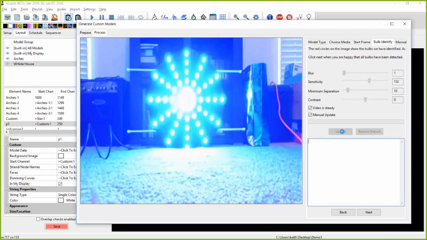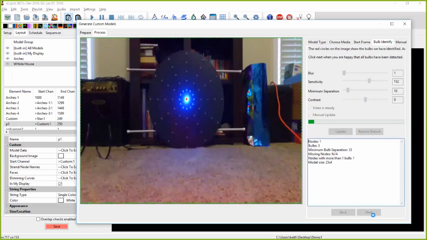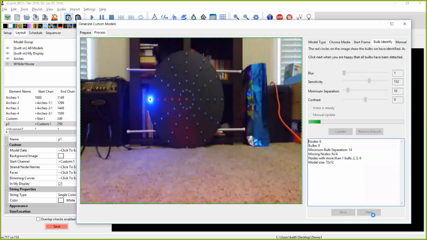And then click update. And what it does is it runs the video. The red dots is where it thinks it's finding a bulb. And it's doing a pretty good job. All right, it's finding them all, except it's finding a lot of things over here, right? The reflections of the light are reflecting off the computer here.